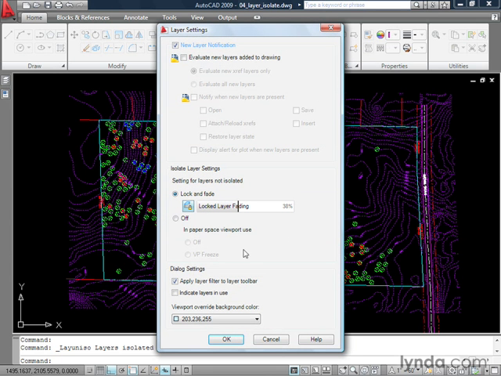Right in the middle of this dialog box are the controls that we use for the Isolate Layer tool. Right now we can see that it's set to lock and fade the unisolated layers. Instead, I'd rather turn those off. Now that I've made my change, let's come down and click OK.